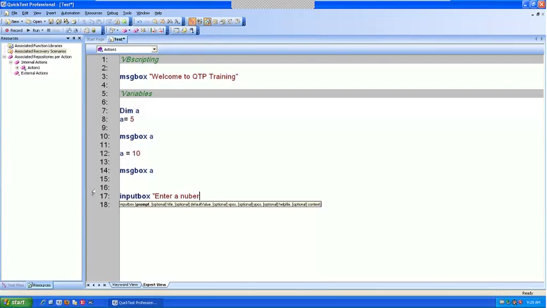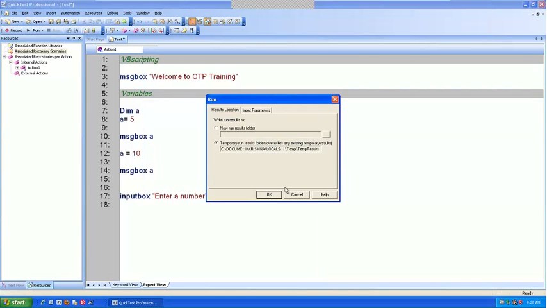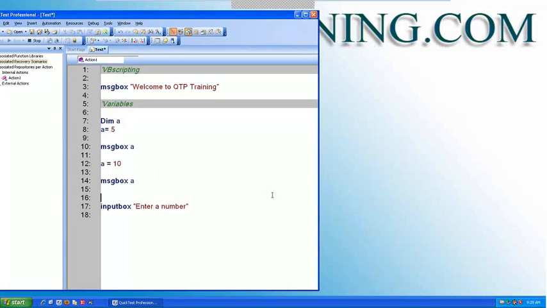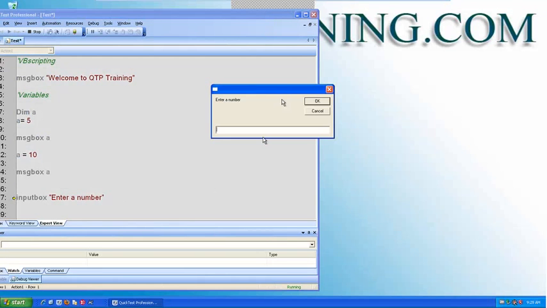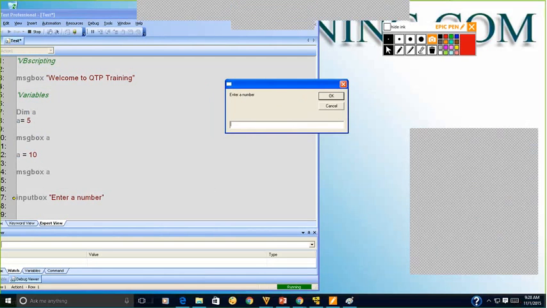Now in quotes say enter a number. Now I'm going to just run this and I'm going to show you. What will happen is it will give me a pop-up window with an edit box that I can put the value. You see here, it's giving me an input box where I can put the value.